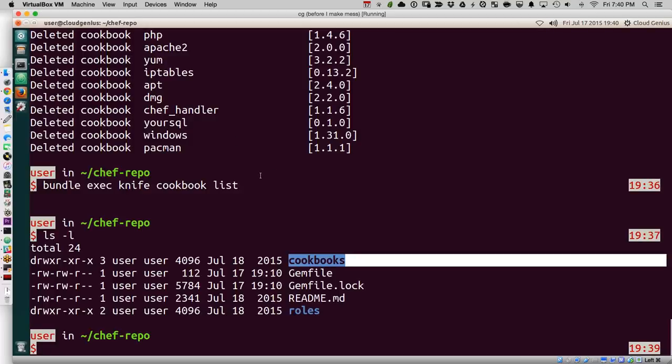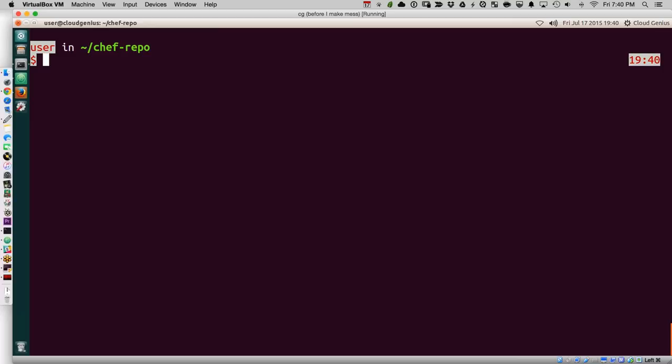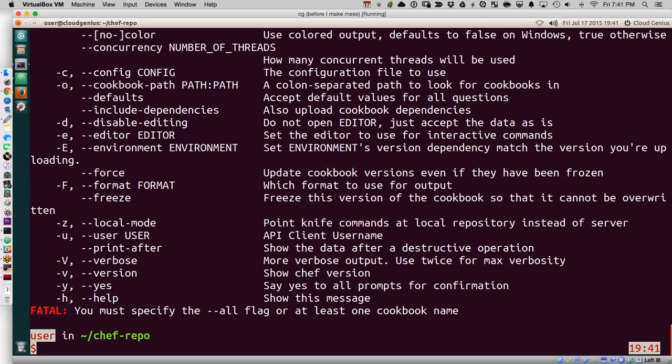There is a cheat sheet command for that, and you can refer to the cheat sheet if you like. But the command essentially is bundle exec knife cookbook upload dash o. That should be the command if I remember right. And this command will, no, it was not right.